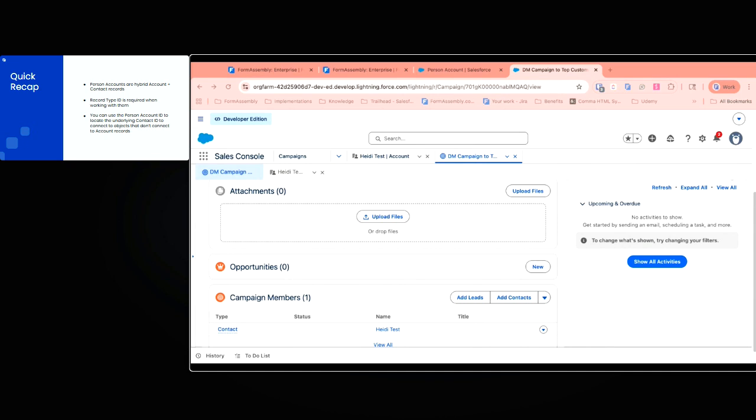You get the best of both worlds. And then remembering, again, that the record type ID is required whenever you're working with them, and that controls everything that you're doing with the FormAssembly Salesforce connector. So just remember that record type ID. And if you don't want to look it up every time, save it somewhere and you can just copy and paste it.